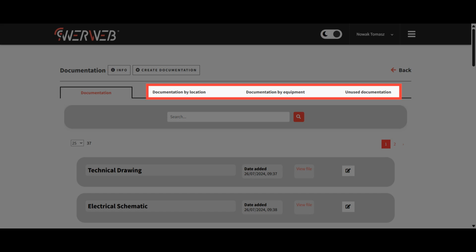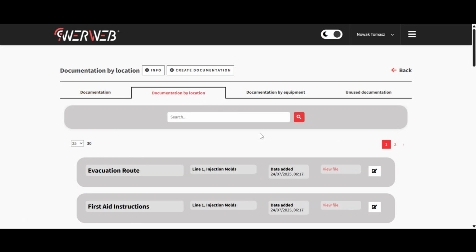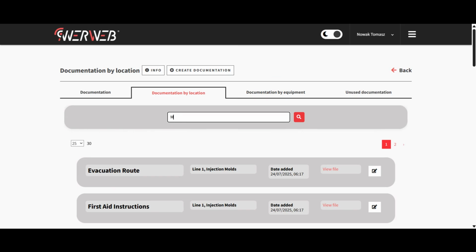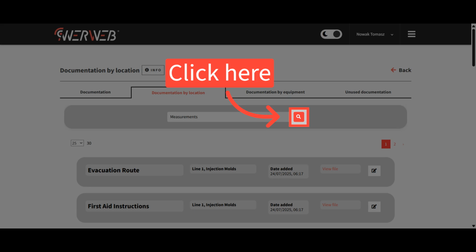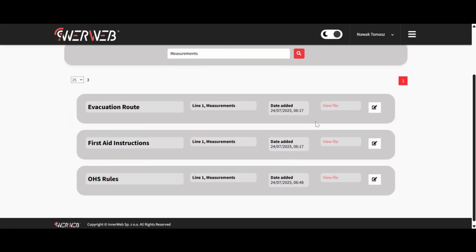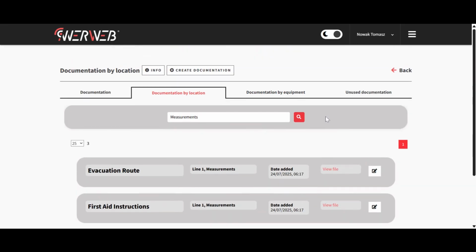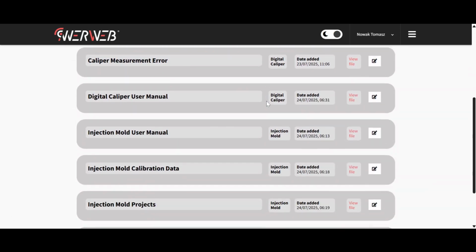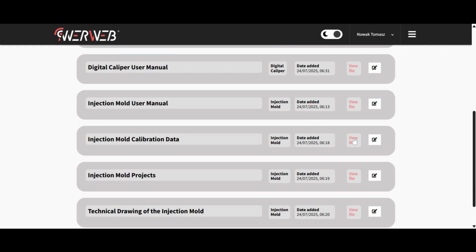Documents can be grouped by location or equipment, and you can also view unused documents. In this tab, you can view documents sorted by location. In the search bar, enter the location name to display only the documents associated with it. Click the button next to it to search. This is a very convenient solution, as all documents are available in one place and there is no risk of losing them.